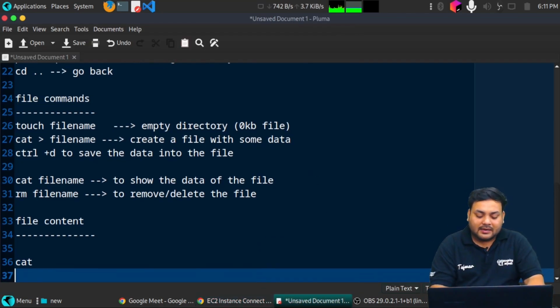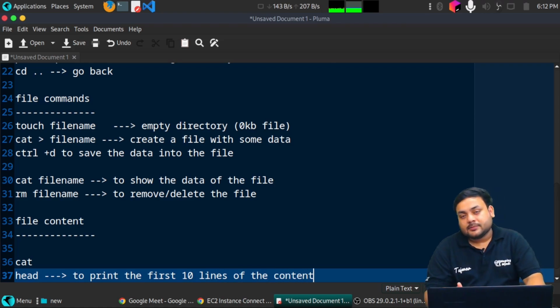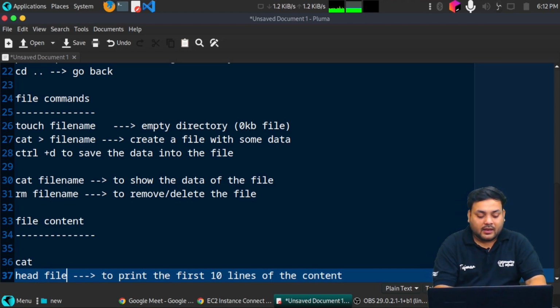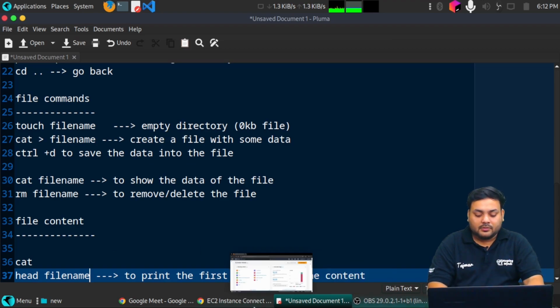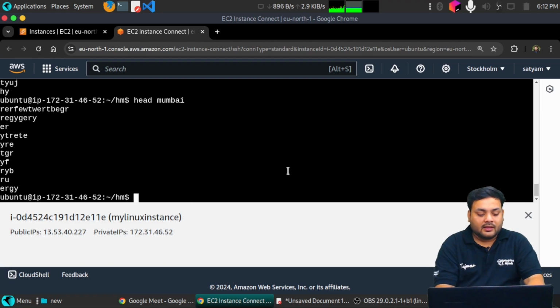First we are having the cat command, and the second one is the head command. This head command is basically used to print the first 10 lines of the content. Let's suppose we have 10,000 lines of data, with the help of this head command we can print the first 10 lines. So let me write head and the file name, which is Mumbai, and done.